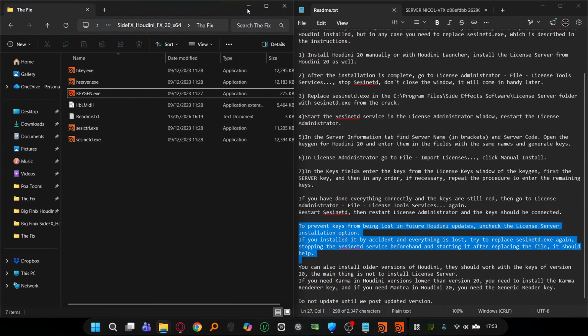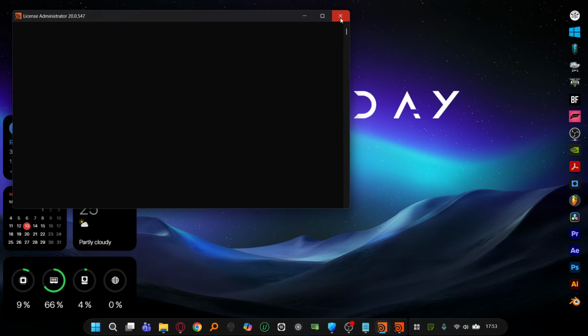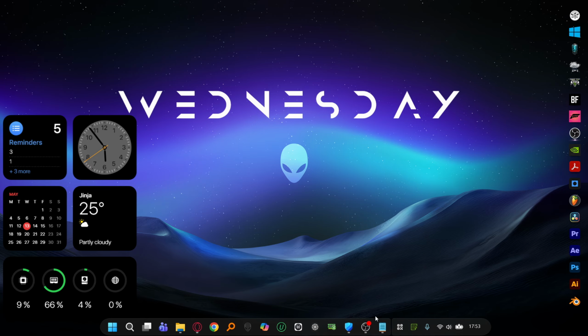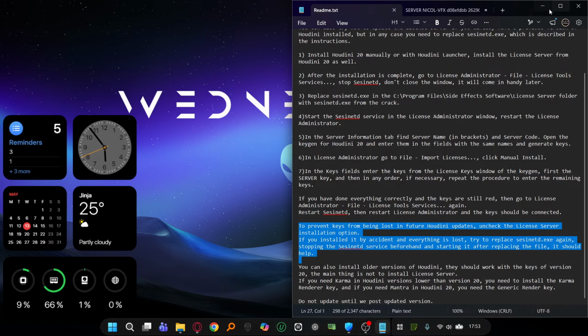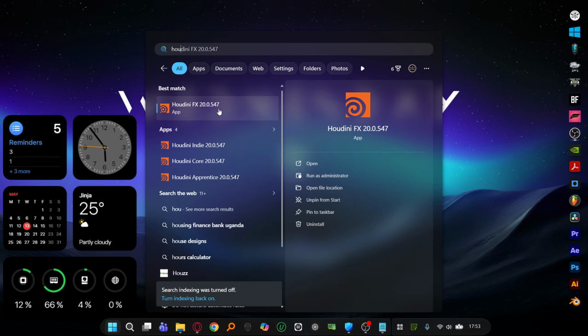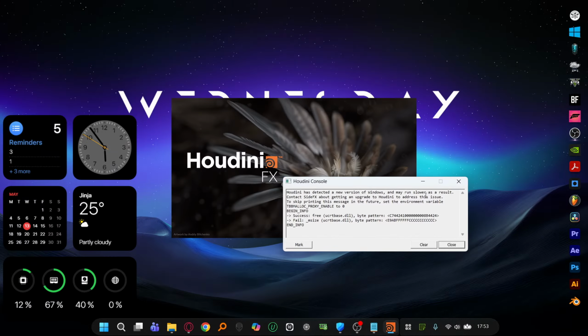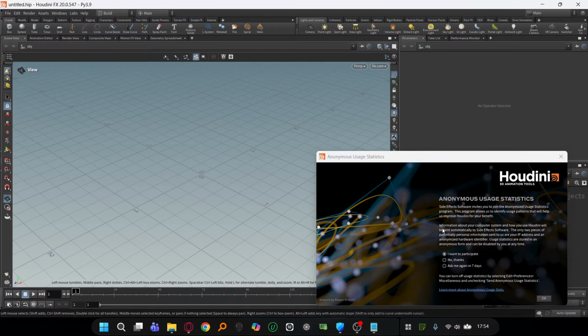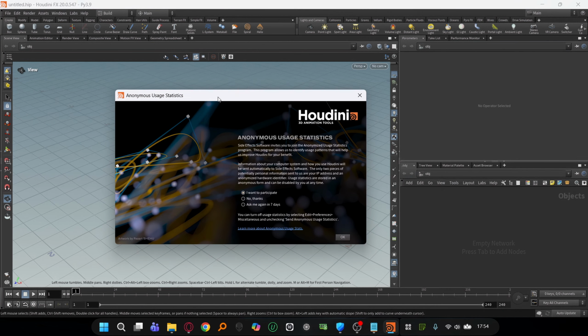So now from my side, everything seems okay. So go ahead and open Houdini FX. And if everything is okay, Houdini should open without any single problem. And now as you see, mine has opened successfully.